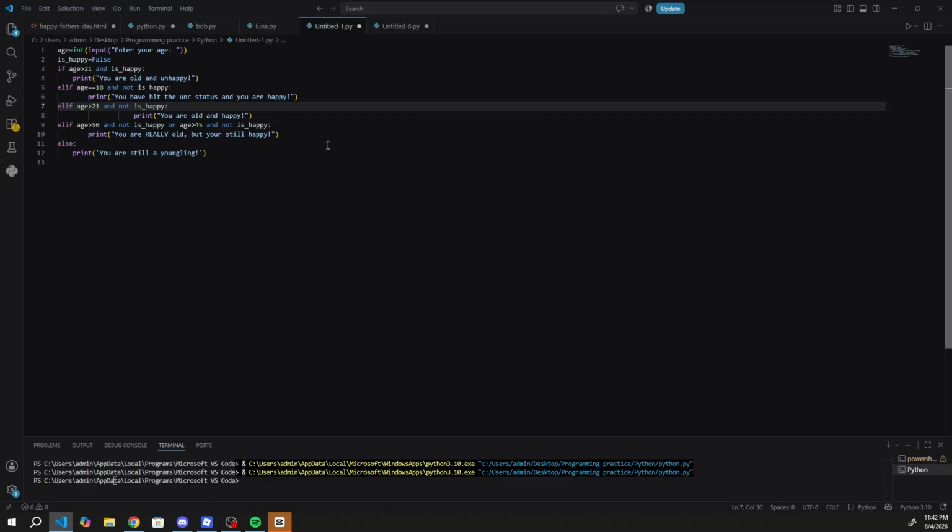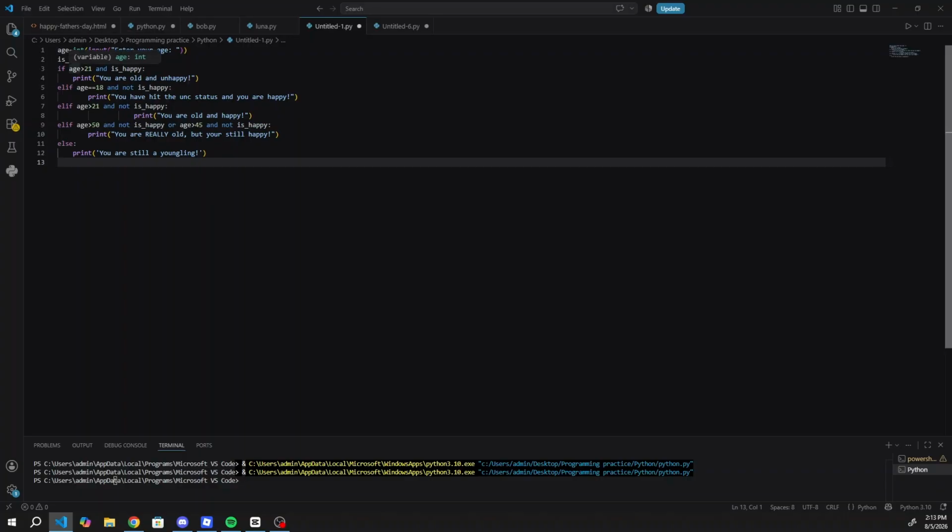And finally, for our else statement, as you can see, there's no condition there because the else statement only runs if none of the if or elif conditions work. In this else statement, it's basically just saying, if none of the lines of code above are valid, then print you are still a youngling. And with that, we are now done. Now you guys can experiment with these basic logical operators in Python however you want.